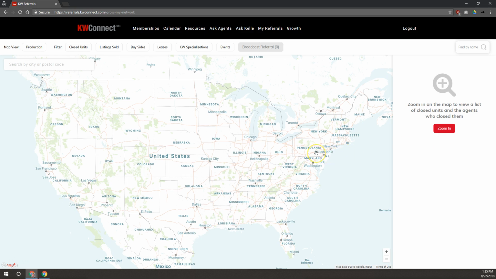So here we've got a map of the country, and this is only in the United States right now. I believe they're working on Canada right away, and I don't know if they're going to be adding it for international use in the future, but right now it is just US. It does include Hawaii and Alaska. Okay, so there's a couple of ways that you can find agents to send referrals to.